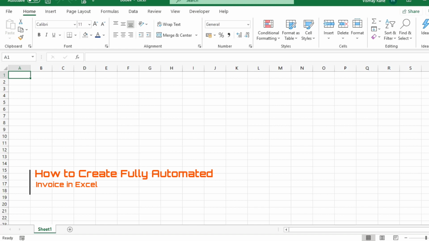If you don't want to buy any expensive softwares in order to generate an invoice, you can check this video and you can make your invoice on your own. So without wasting any further time, let's jump onto my laptop screen.